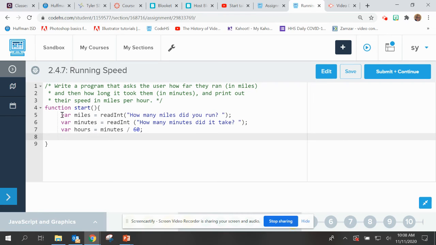All right? Now, the ultimate thing that they want us to print out is their miles per hour, right? So their speed will equal, what's the formula to figure out speed? Miles per hour. Yes, miles divided by hour. And if you did hours or hour, however you spelled that, it needs to be spelled the same way.